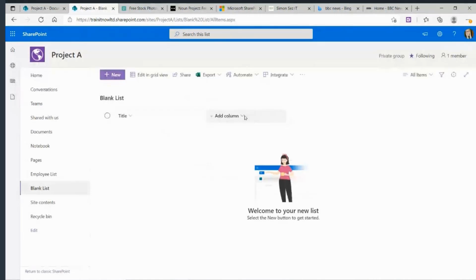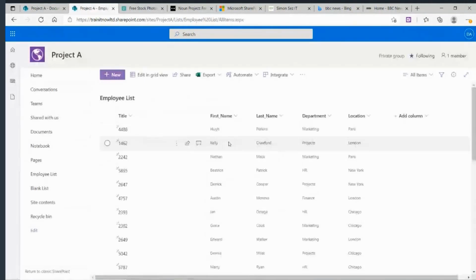I can add different columns. So whatever I want this list to show, I can go through and add my columns, and then I can add new items to this list. Okay, so you can do it in a few different ways. Again, this is one of those things that you can have a little play around with. All right, let's go back to our employee list.